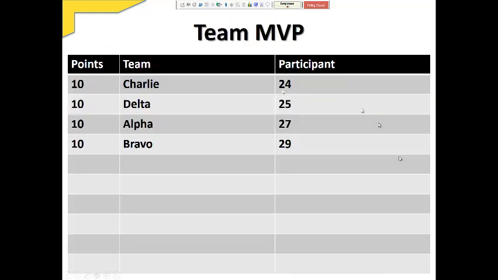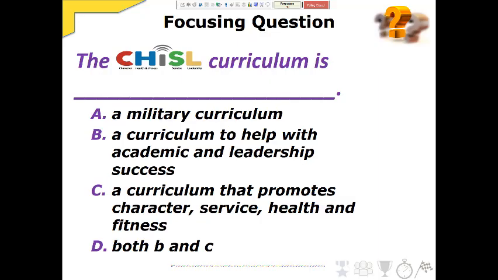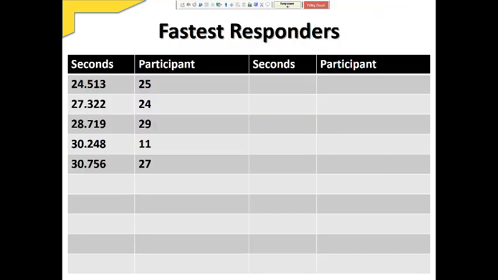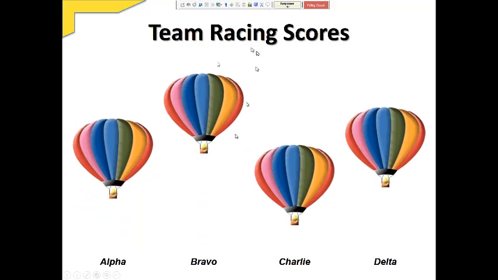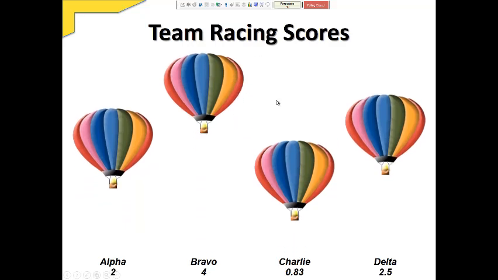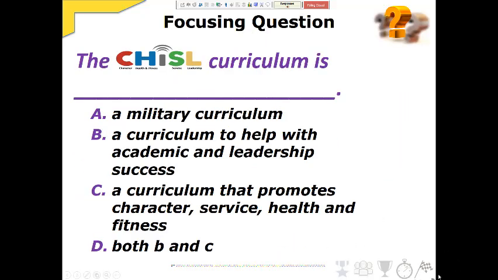And there's just lots of really cool, engaging ways to keep your cadets paying attention to the curriculum and trying to answer as best they can. Here's a fastest responder. It goes down to the thousandth of a second, which is kind of a cool feature. And the last one is just a team race that you can always check back on. Anytime there is a correct answer, you'll have these icons in the lower right that you can use. Okay, so that is an example of one of the focusing questions.